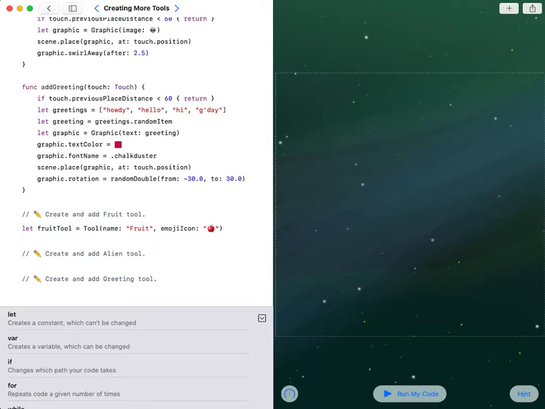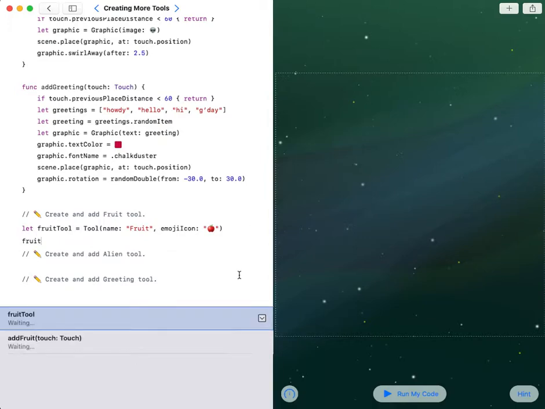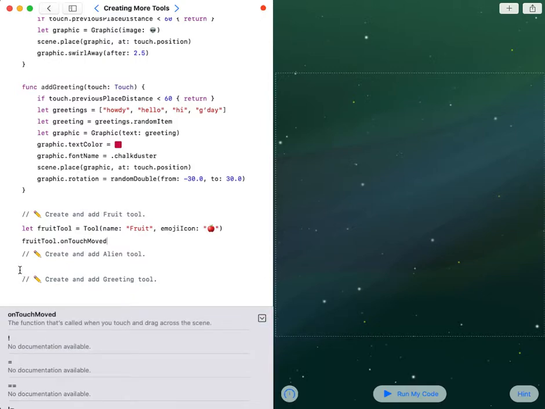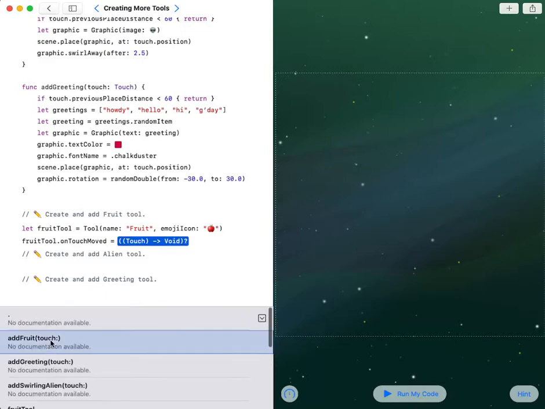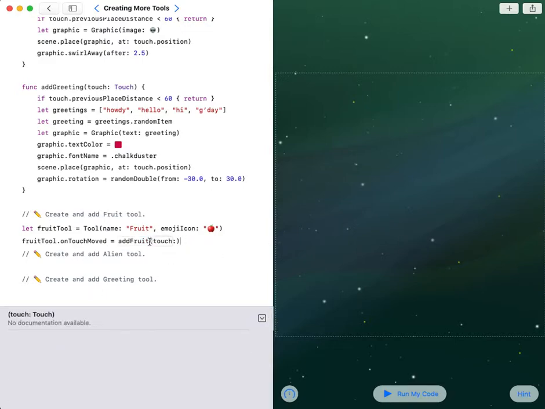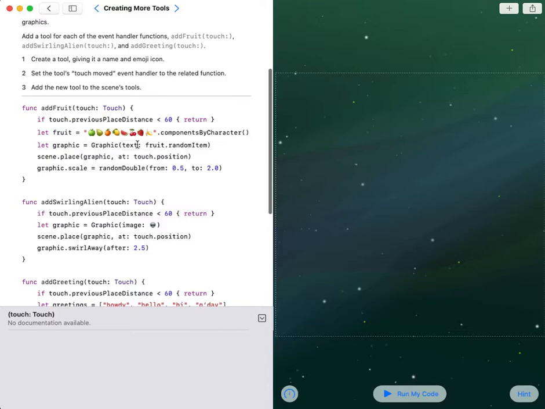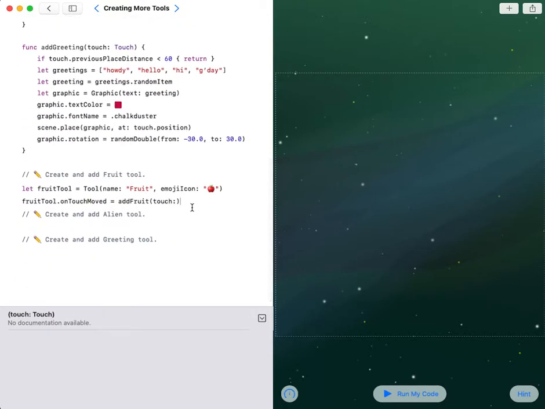Then fruit tool. Note that this icon is what will be shown over here. It's not what we will draw out. On fruit tool dot on touch moved, so when it's touched, add fruit touch. So it will add some of these fruits at the touch position.